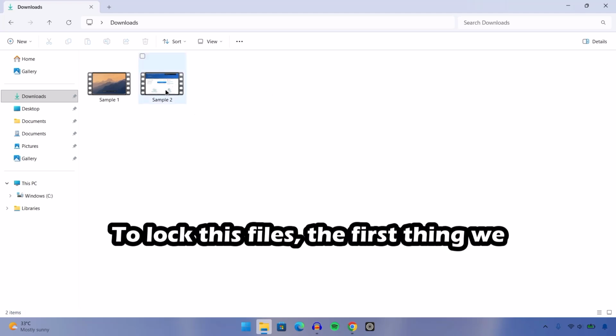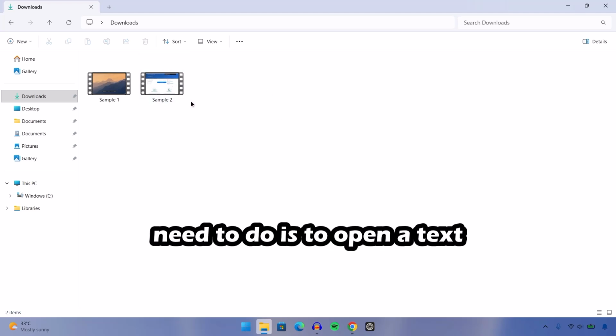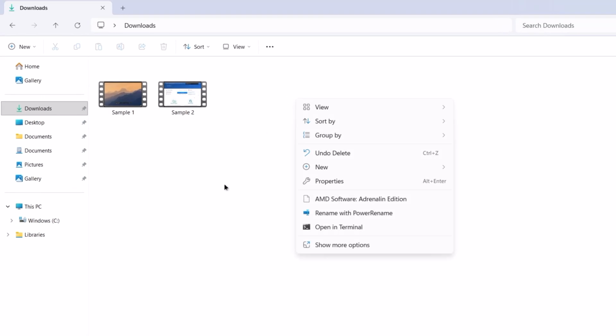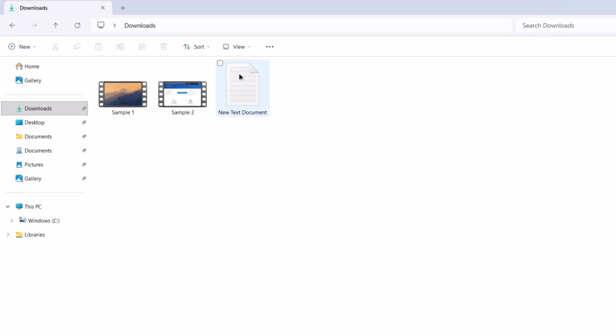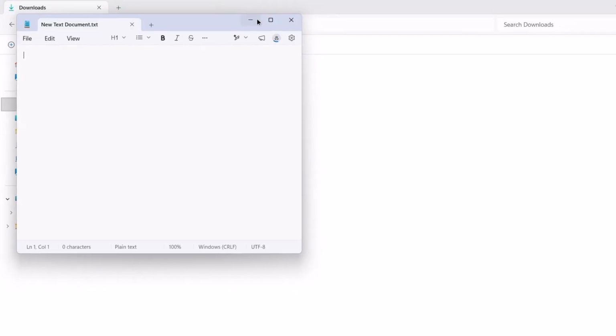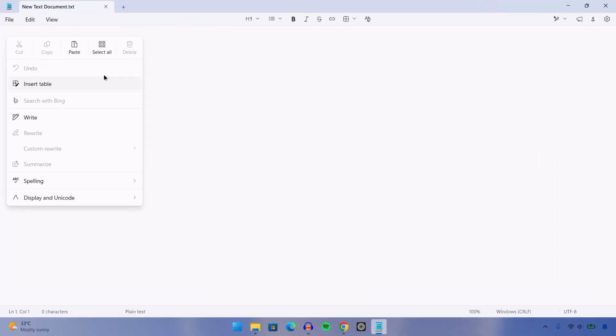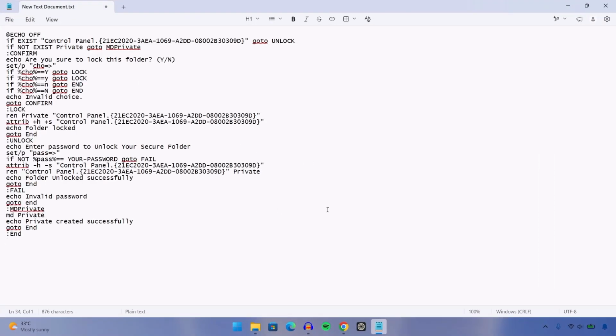Okay, to lock these files, the first thing we need to do is to open a text document. Right-click on here, go to New, then click Text Document. Open the text document, double-click on it. I'm going to paste these codes. I will be leaving these codes in the description.